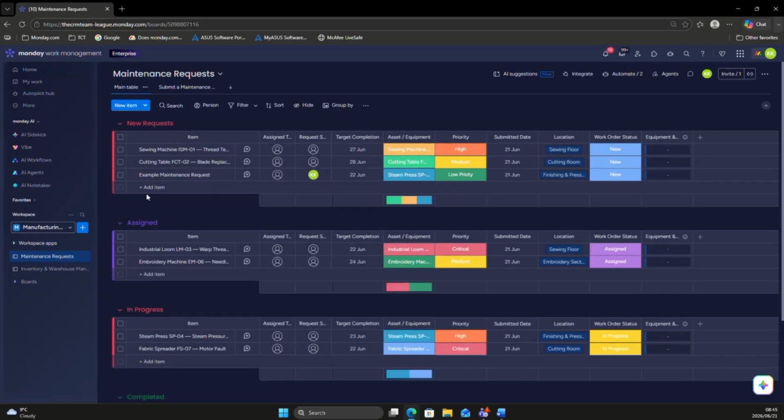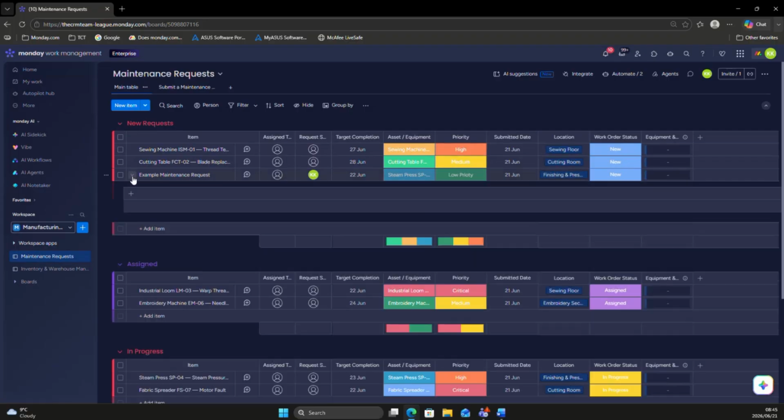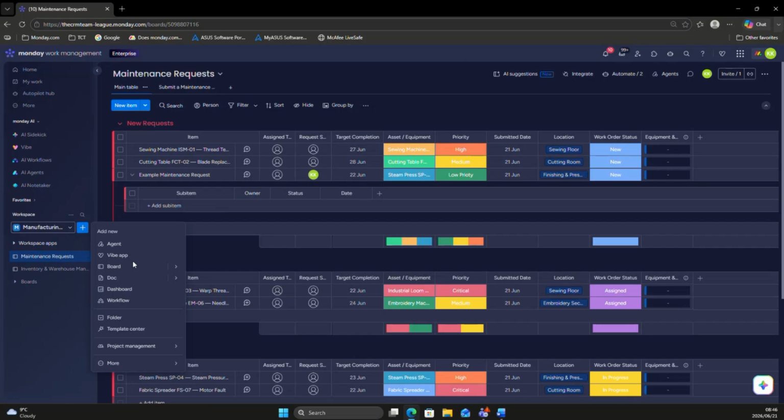The second type of item that you can have is a sub-item. A sub-item can be created in relation to the main item. The main item will be the parent item, and then the sub-item will come under that. This can be used to add additional information to a task. For example, if you have a main task and perhaps that task has subtasks, then you can create those subtasks as sub-items.